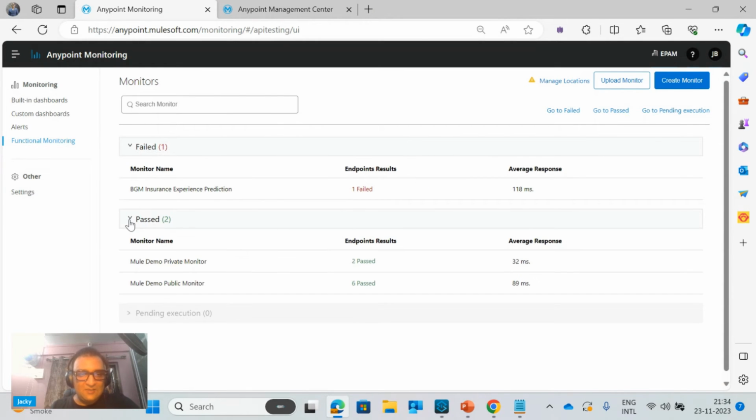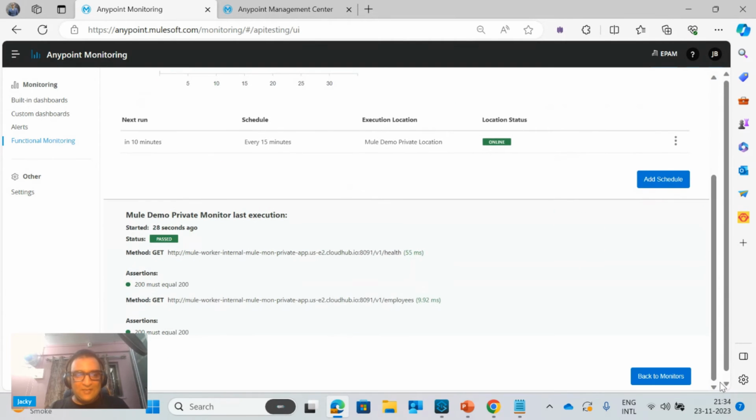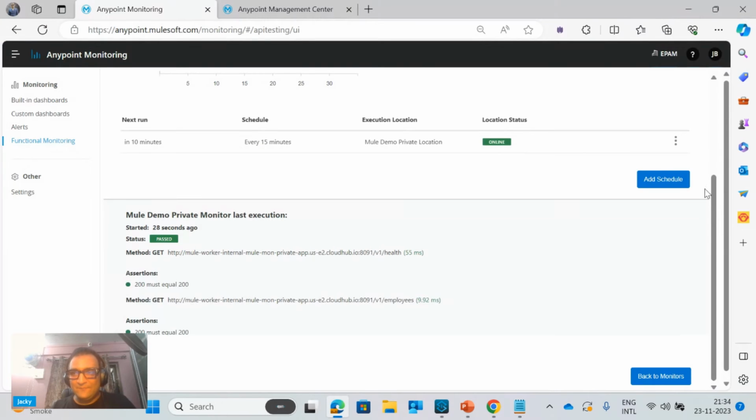Yeah, here you can see, it's my private monitor. Here you can see both my endpoints got a successful response. So I can easily monitor my private endpoint using the private location. One took 55 milliseconds and the other took 99.92 milliseconds, right? But let's see if I want to monitor a public endpoint with a private location, is it possible? Let's see.